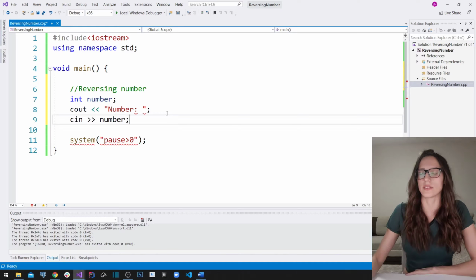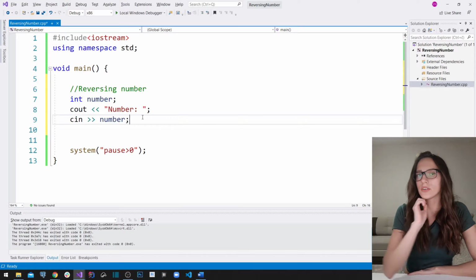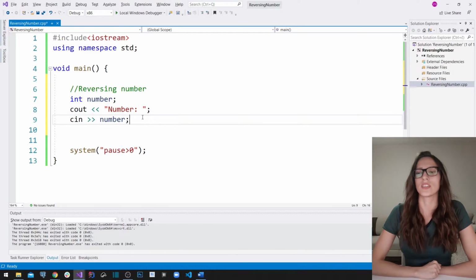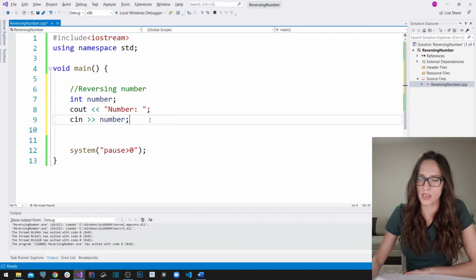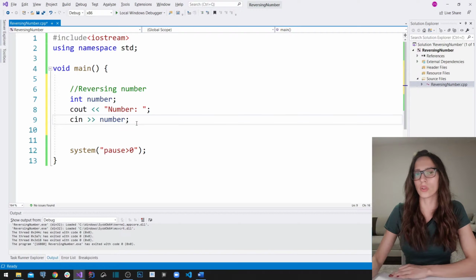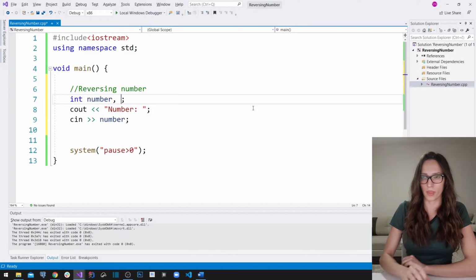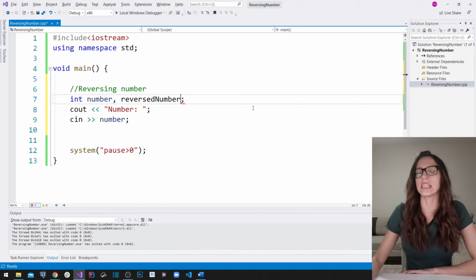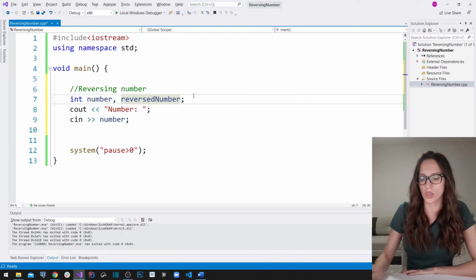Number, like this. Now, after our user has entered a number, let's think about how we are going to solve this problem. Okay, I get it. The first thing that I notice here is that we are missing a variable, and that variable is going to be the one that holds our reversed number. So let's declare it here. I'm going to call it, let's say, reversed number, and I'm initially going to assign it a value of 0.